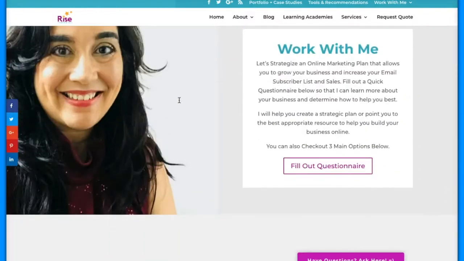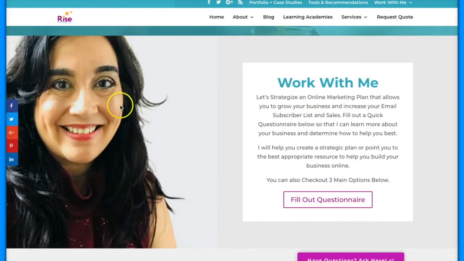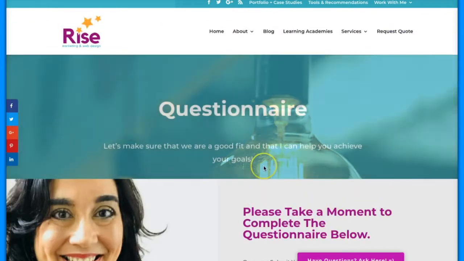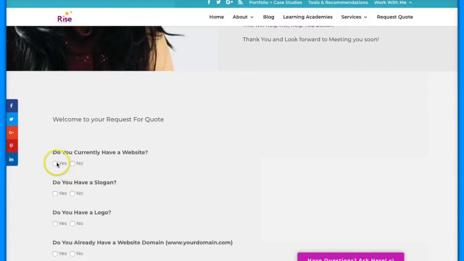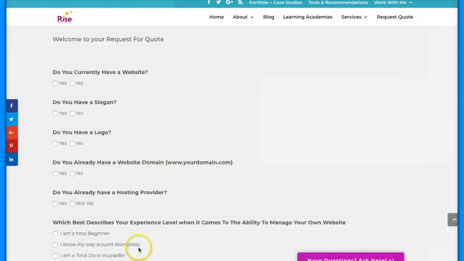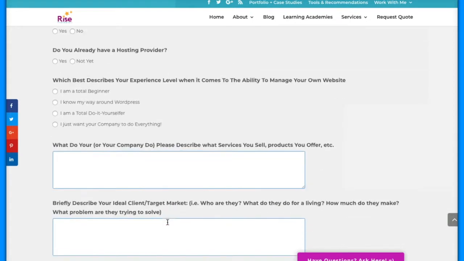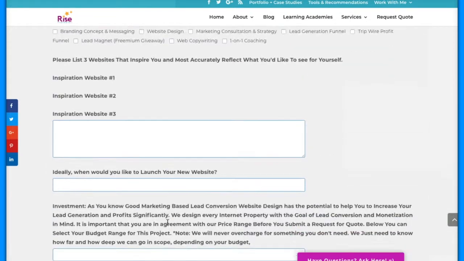Okay. And then they can go ahead, and this is a funnel. This is basically like a funnel within a website. It's just a different type of funnel. So you're going to fill out the questionnaire. After somebody fills out the questionnaire, this is collecting the information, right? They fill out the information, and that gives me information.